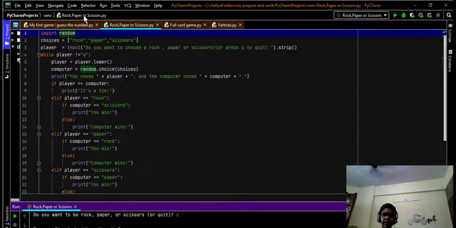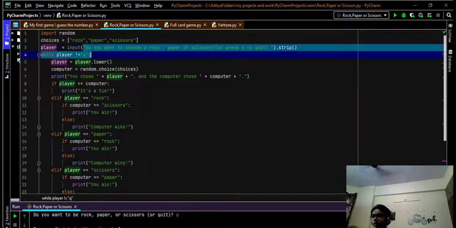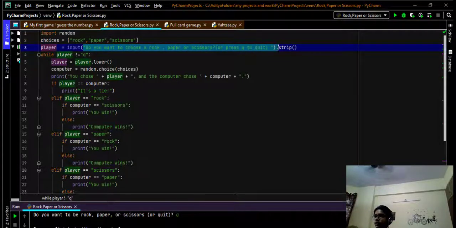First, we will import the random library as always. Then we will make a list named choices and we will enter rock, paper or scissors. Then we will take input from the player in the variable player, whether he wants a rock, paper, scissors or he or she wants to quit.